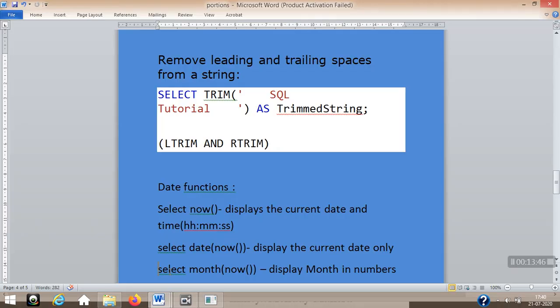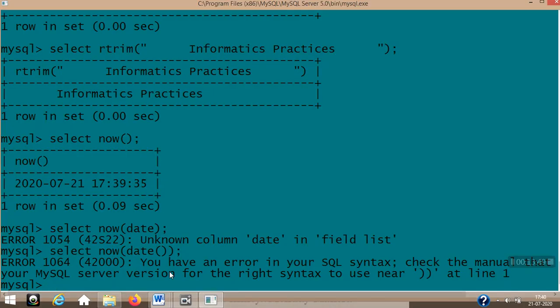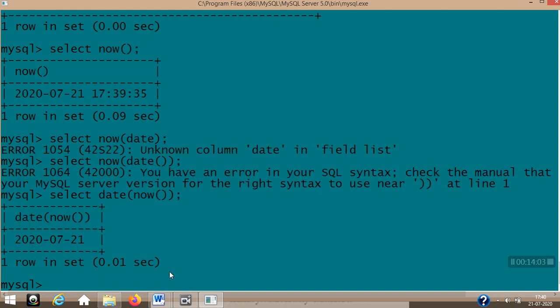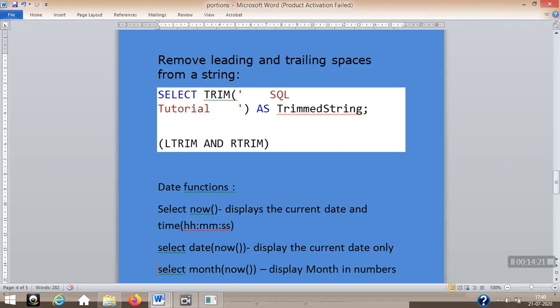Let me just see what happened. I made a mistake. I should have given date and inside it now, because date is the one which extracts only the date from the now function. So that was the plan. I did it the other way. Now doesn't take any argument. That is why it showed an error. So date can take now, and from now it only extracts the date. Your time is removed.